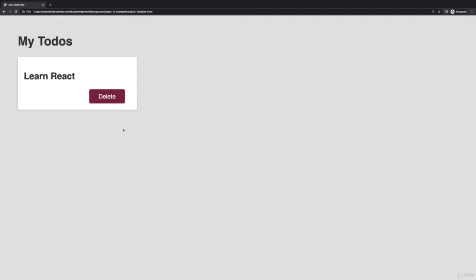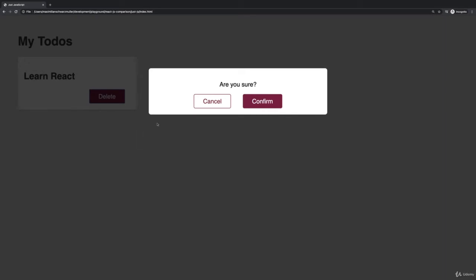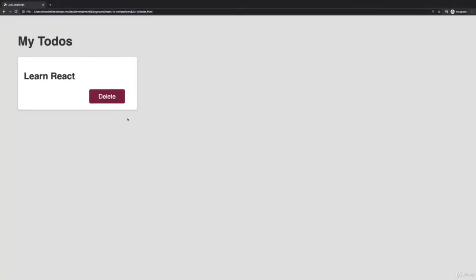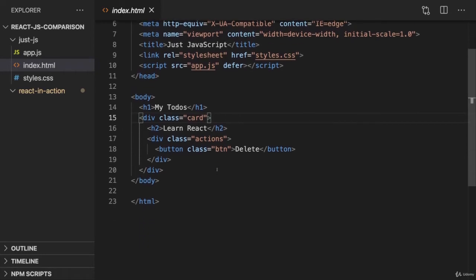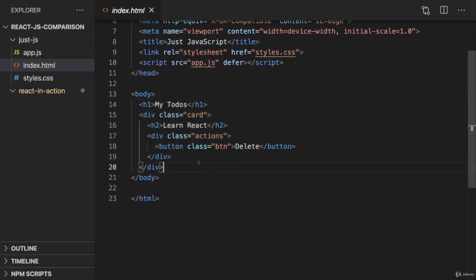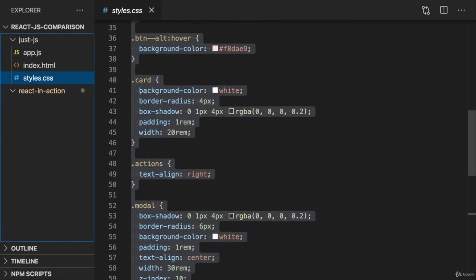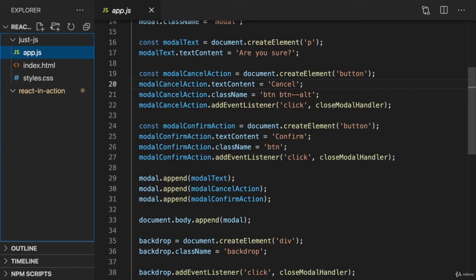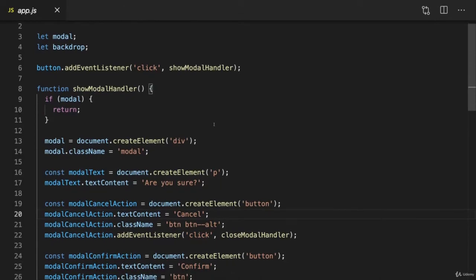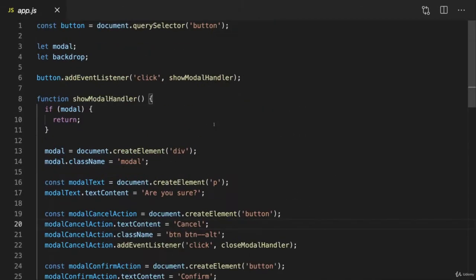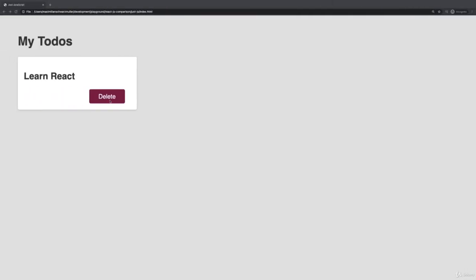But what you see on this page here, or what happens when we click delete, all of that is controlled with JavaScript. I got a HTML file with some very basic HTML content, some styling, which we can ignore, and then the magic happens in this app.js file. In there, I got some code that in the end adds a listener to this main button which we got on the screen, so to this delete button here.